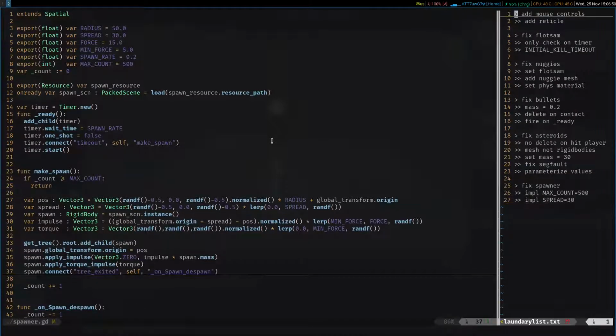So what did we do? We added mouse controls. We fixed the flotsam so that it only checks on timeout. We added an initial kill. We fixed the nuggies. We made them flotsam. We gave them a mesh, set their friction to 0. We fixed the bullets. We gave them a smaller mass. We made them delete themselves when they hit asteroids. We put their firing in the ready so that I don't have to call a fire method from my player anymore. It just handles itself.